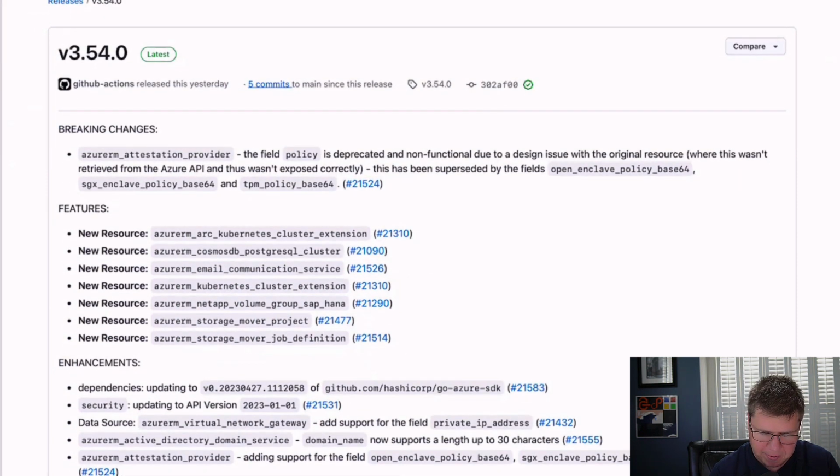And here we are, 3.54. Now this one was just released yesterday, and we've got Arc AKS cluster extension resource. We got a Cosmos Postgres cluster, email communication service. This has been a long time coming. Like AWS has had SES since I think the early days. I mean, if you're trying to run an online bookstore, you kind of need to send emails to customers.